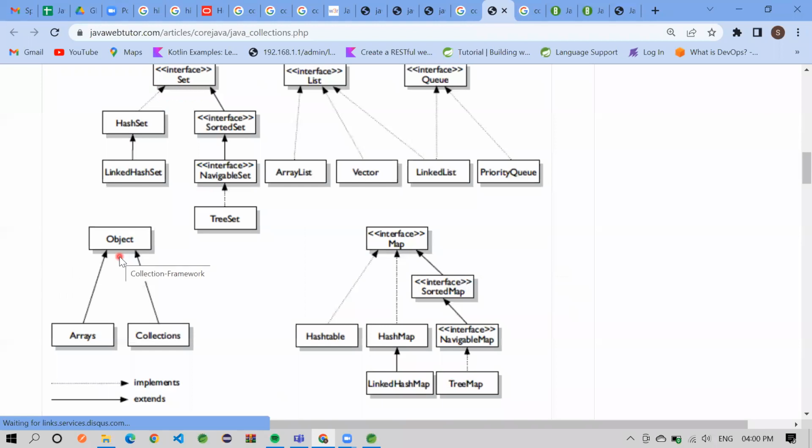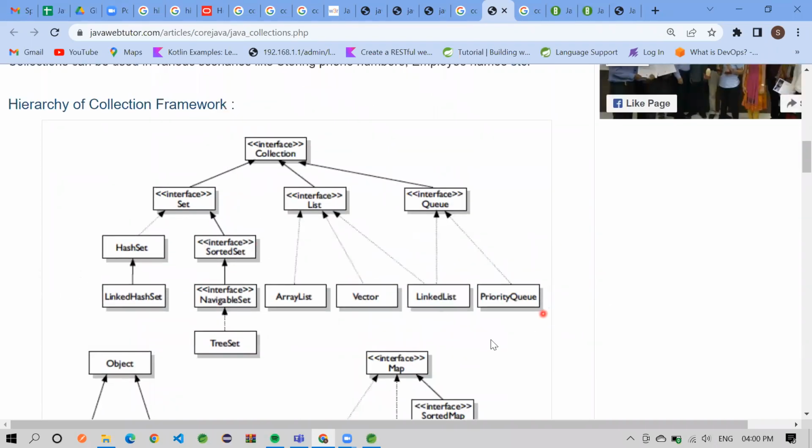All of you please observe here. Java has also created from this particular root class called Object. It has also created one utility class called Arrays and a utility class called Collections. Using these, I will be able to process my data in my collections. And what is the advantage of this particular collection?